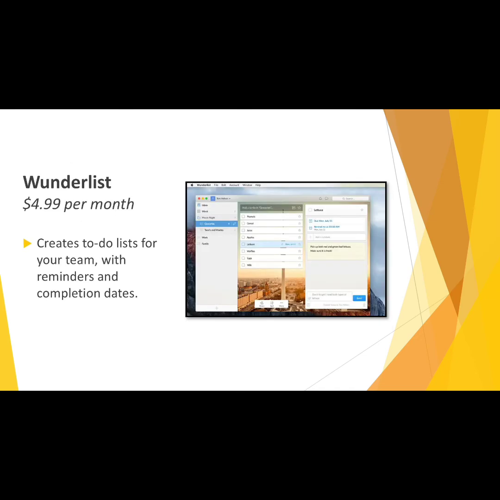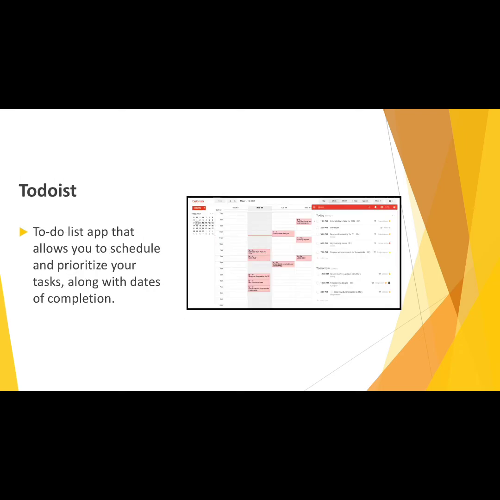5. Wunderlist is an app that creates to-do lists for your team with reminders and completion dates. It costs $4.99 per month. 6. Todoist is a to-do list app that allows you to schedule and prioritize your tasks along with dates of completion.